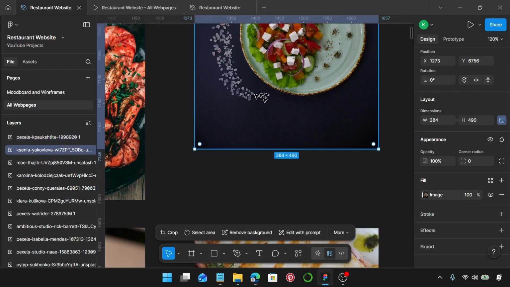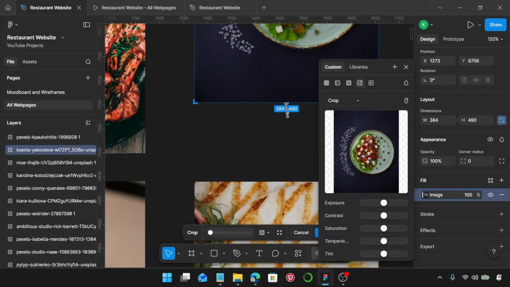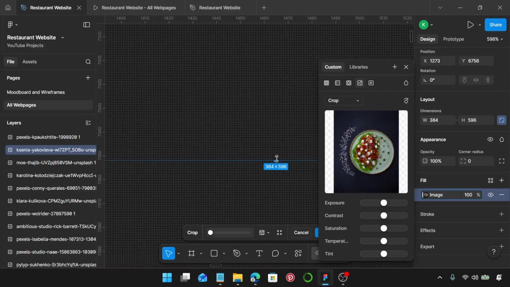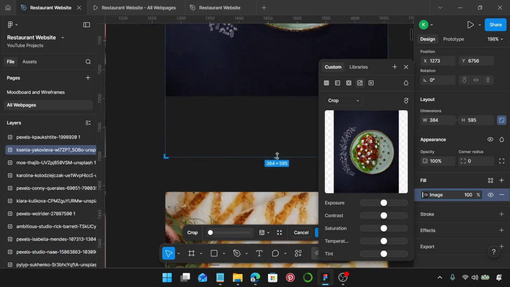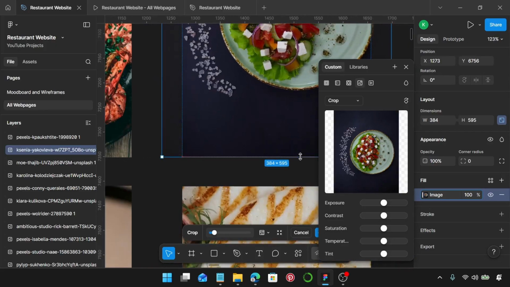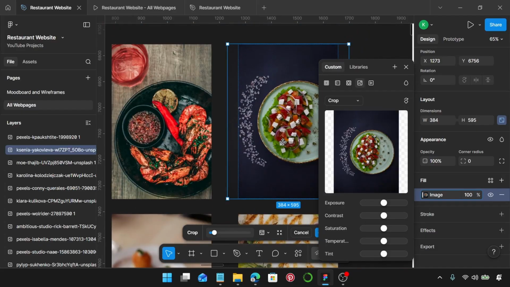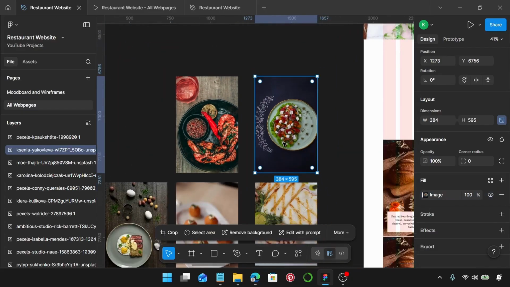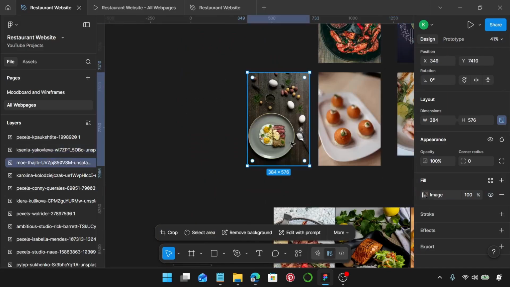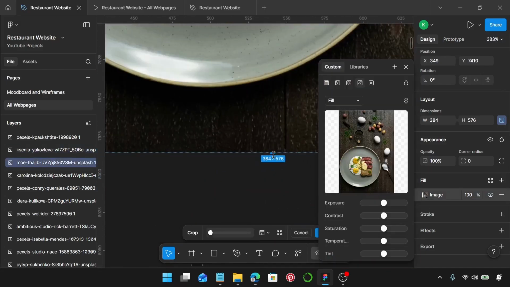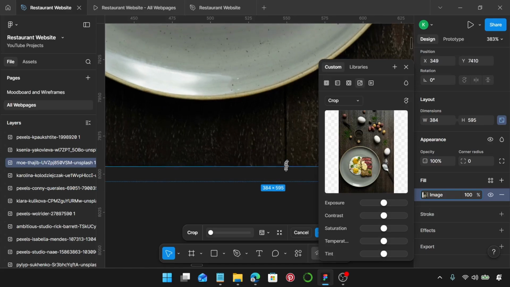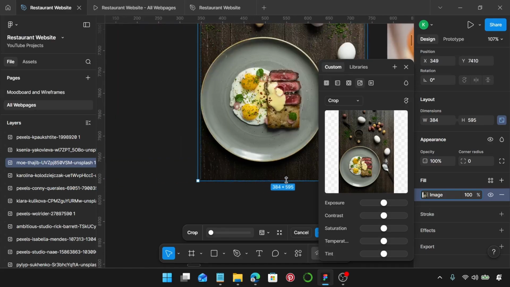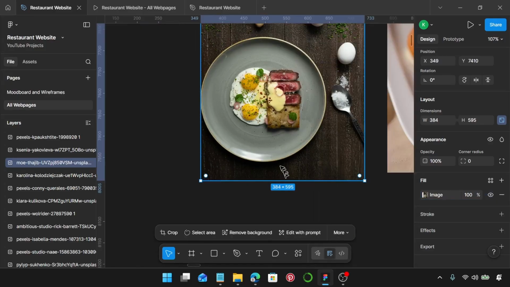Next, I'm going to select this one, double click, and once again increase this till it's at 595, hold shift and then move it so it fits within the outline. Use escape to close that dialog. I'm going to do the same for this one. Let's see, this is 576. I'm going to increase it to 595, hold shift so that it fits, move it so that it fits within the outline. Escape.